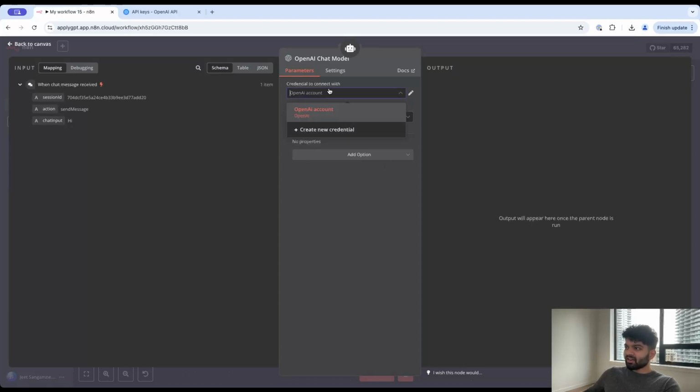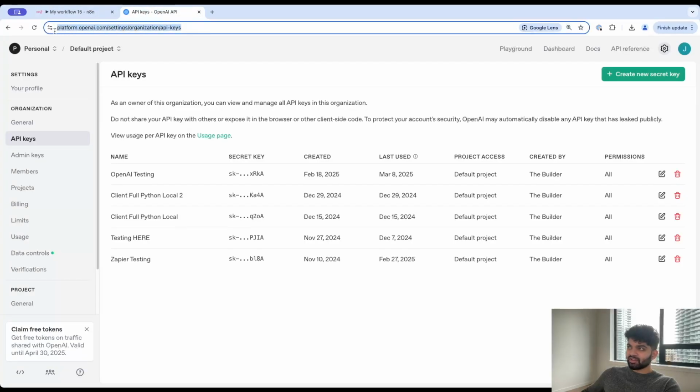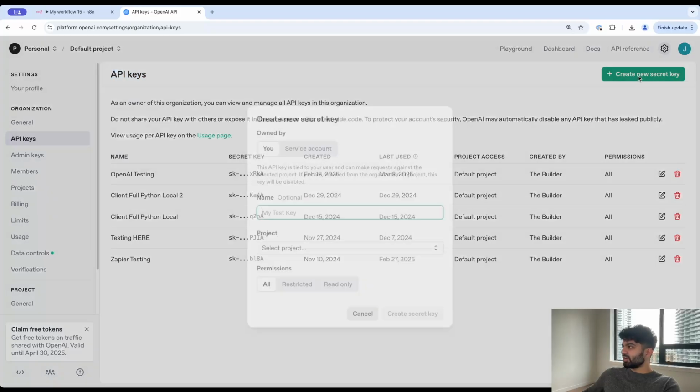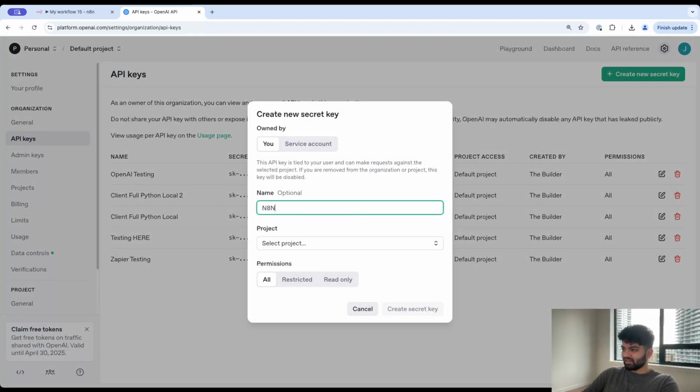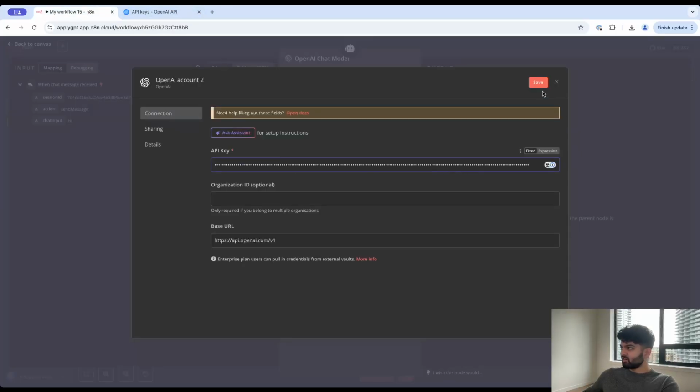And I already have my account set up, but if you don't, it's really straightforward. Just click on create new credential here and go to this URL here. It's going to be the same for everyone, but basically you're going to your API keys. Click on create a new secret key, name this N8N AI Agent Tutorial. Project can be a default project. Create secret key, copy this, paste it here, click on save.